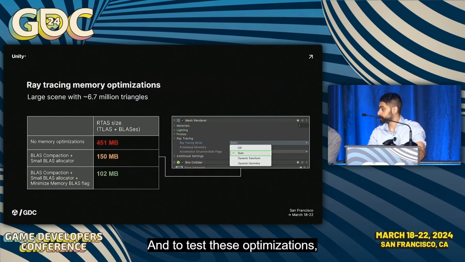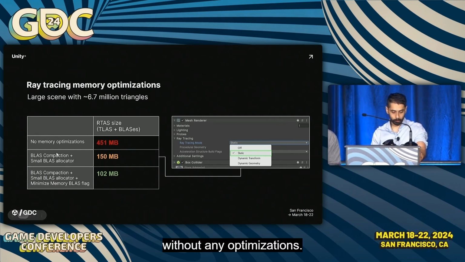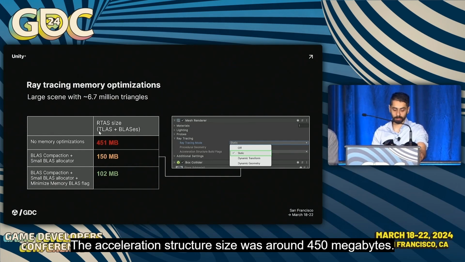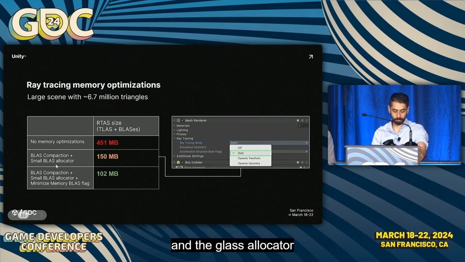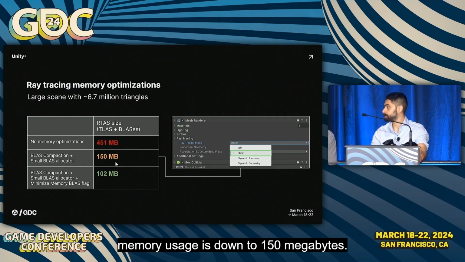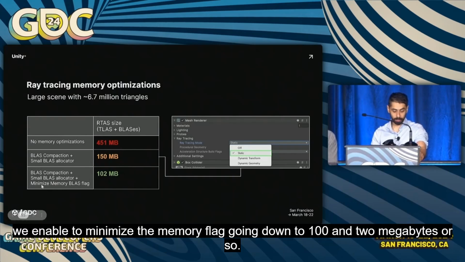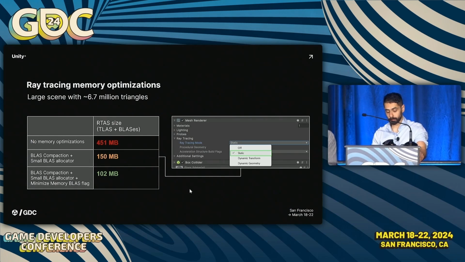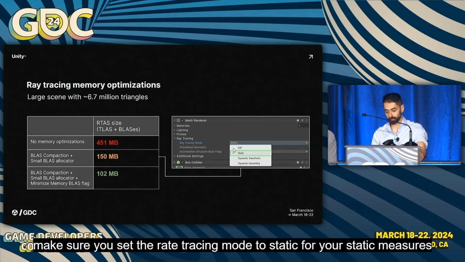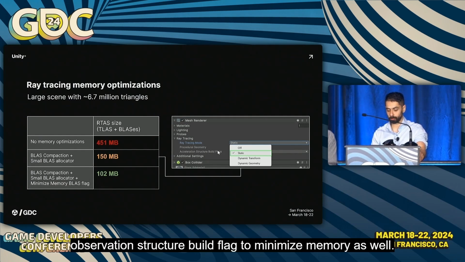To test these optimizations, we imported a large scene, around 6.77 million triangles. Without any optimizations, the acceleration structure size was around 450 megabytes. And by enabling BLAS compaction and the BLAS allocator, memory usage is down to 150 megabytes. To further reduce memory usage, we enabled the minimize memory flag, going down to 102 megabytes or so. So we recommend you check the mesh renderer settings. Make sure you set the ray tracing mode to static for your static meshes, and also set the acceleration structure build flag to minimize memory as well.